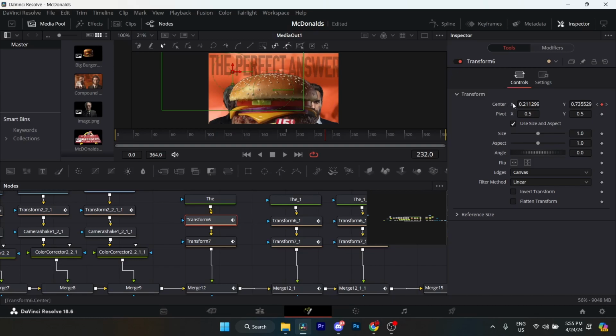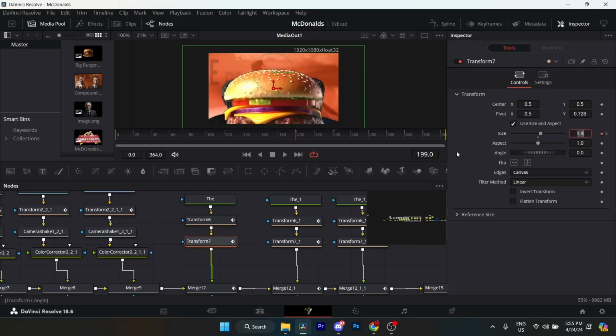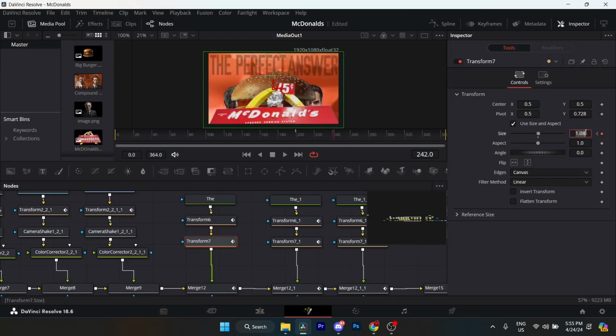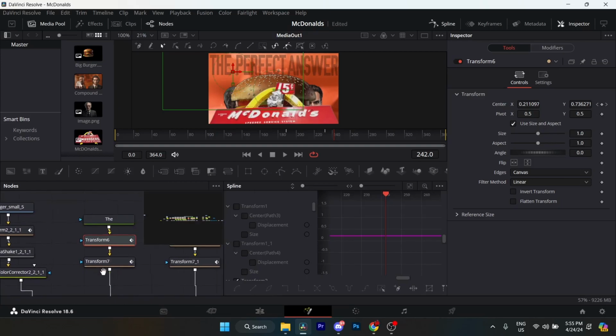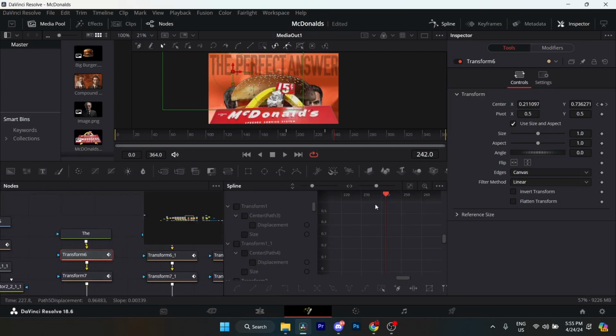And this transform was just for the X and Y, right? It wasn't for the size. I added another transform node just for the size, so it's a little bit more organized. So I keyframed the size at frame 199 at size 1.4, and then I went to frame 242 and increased the size to 1.08. And now I'll show the spline for the transform nodes. So for the X and Y, Transform 6, this is how my transform looks. Just these two.